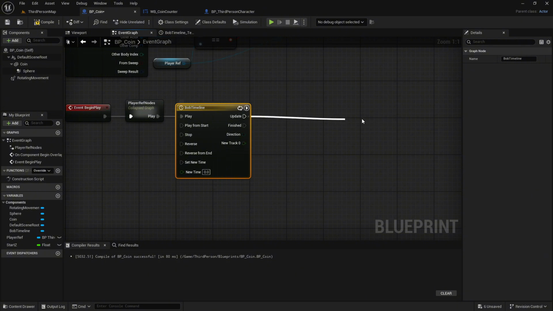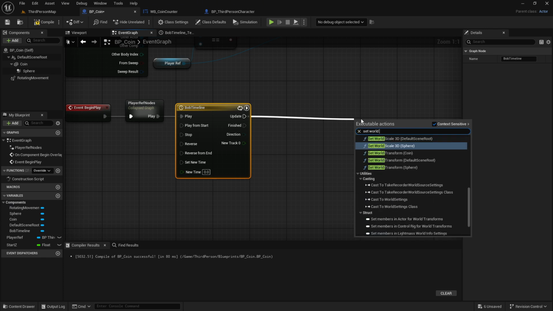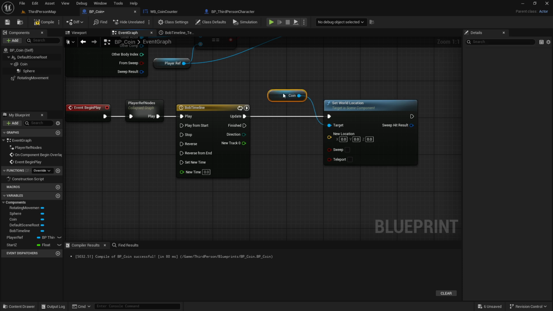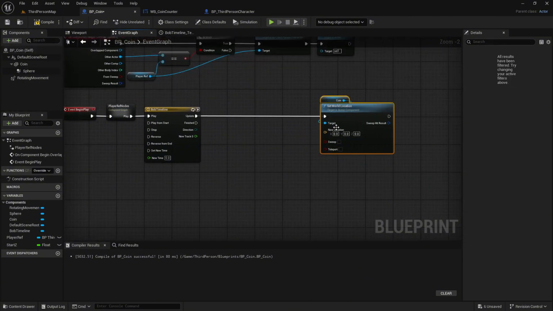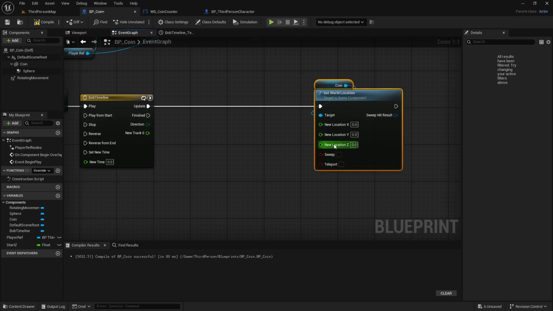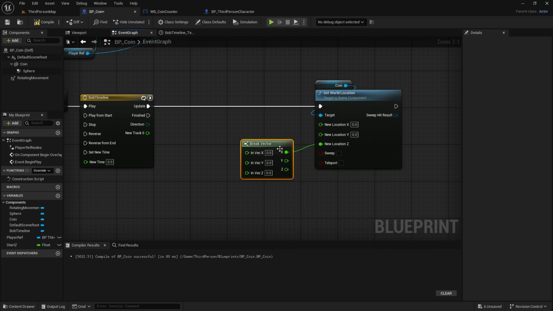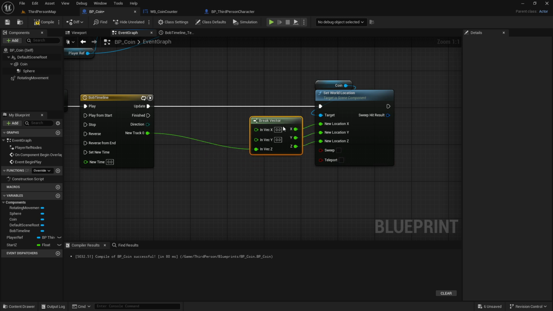And then after the update, set world location, and you want the coin like that. Now we can drag that out and split it. Then off this, you want a break vector. You also want to split this. Put that into the Z, put this into the Z, and that into the X and the Y.